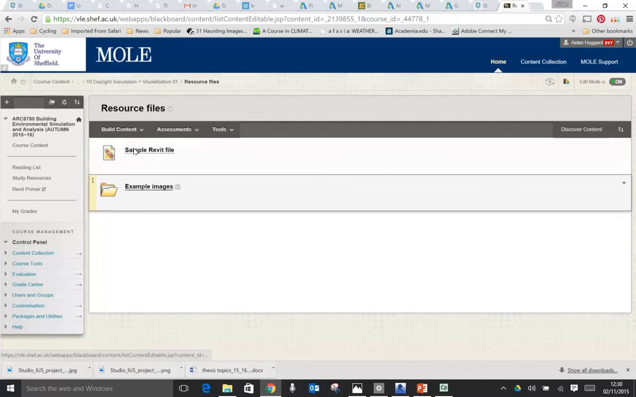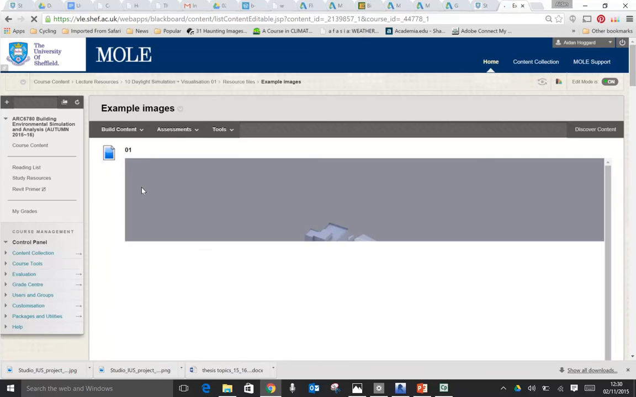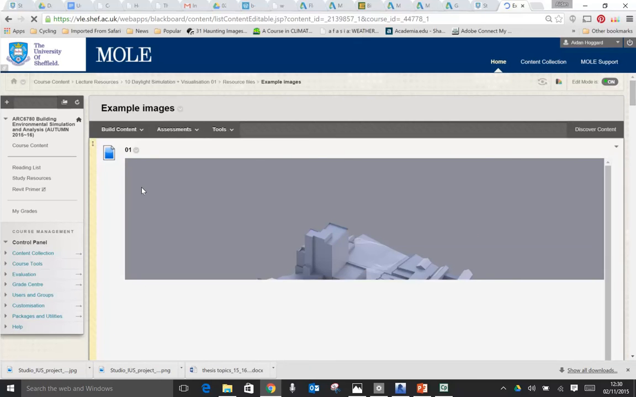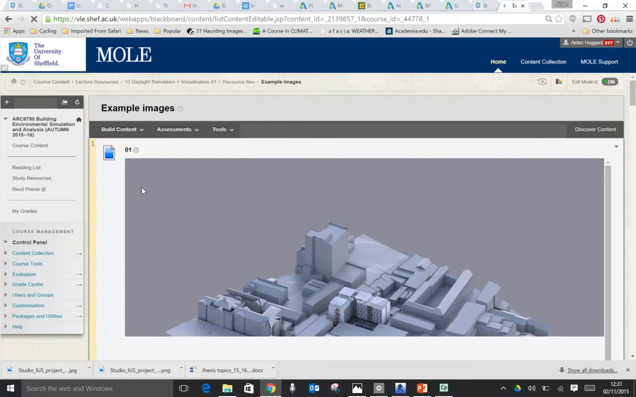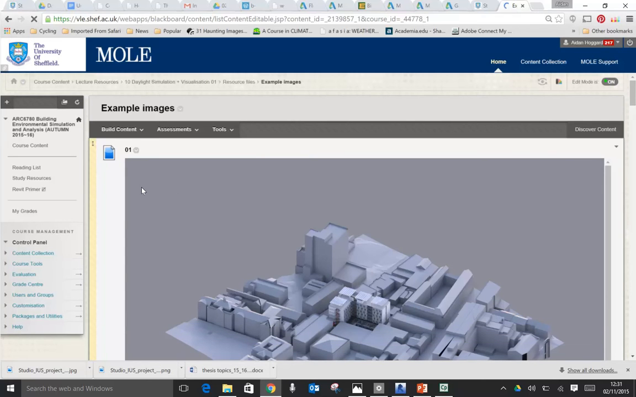I've put some example, there's your sample Revit file that we've been using today. I would encourage you to download that Revit file and have a look at that as an example of quite a complex, sophisticated model. And then under the example images, I've put a few images that have come from that model, just to maybe start you thinking about the kind of range of work that you can produce.